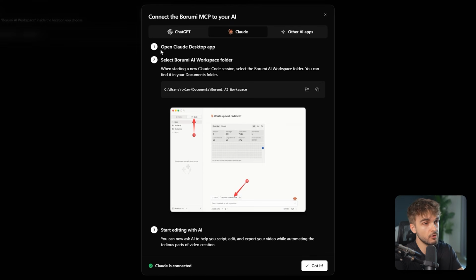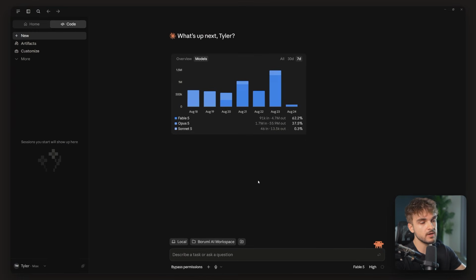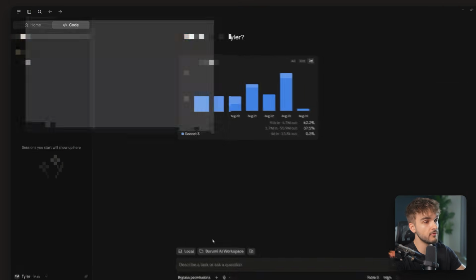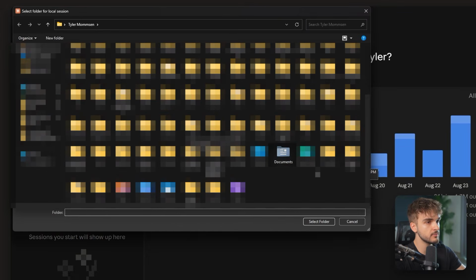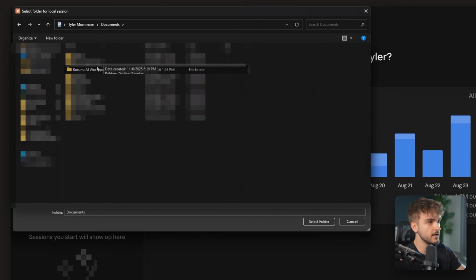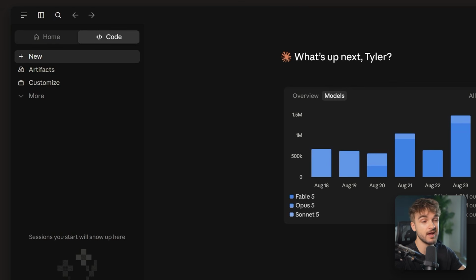So for Claude, I have to open up the desktop app. I have to select the Borumi AI workspace folder, which is in my documents folder, and then I can start editing directly with the AI. So in the Claude desktop app, in order to open up the folder, you click on here. I already have it open, but I'll just show you. Click on open folder and then find your documents, and it'll be right here, Borumi AI workspace. So just click on that. Click on select folder, and there you go. You have it open and you're ready to edit.